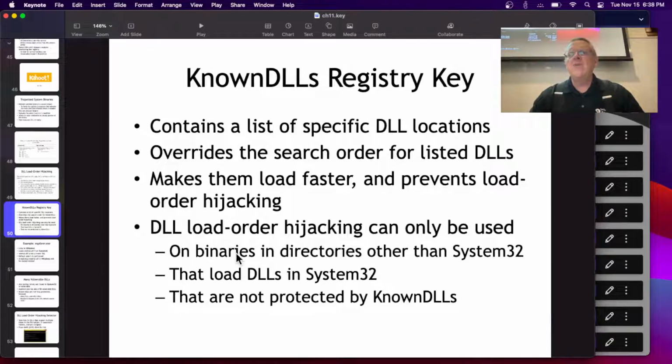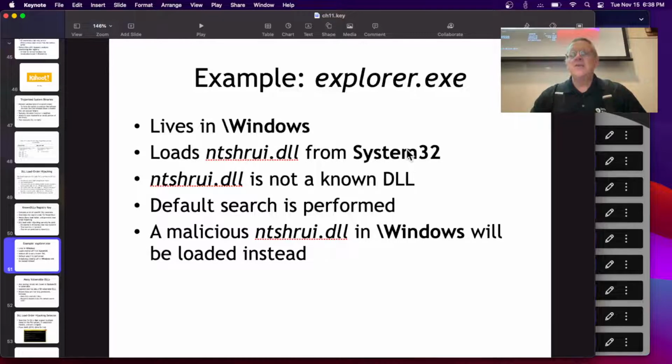And that's what happened here. I don't know why it can only be used on binaries and directories other than System32, because here it is going on one in System32. So those conditions from the book, I do not understand them. This one here is trying to load from System32. It's not a known DLL, so you can put it somewhere else. So obviously, you can use it on DLLs that really are in System32, and that's what we did in the project.